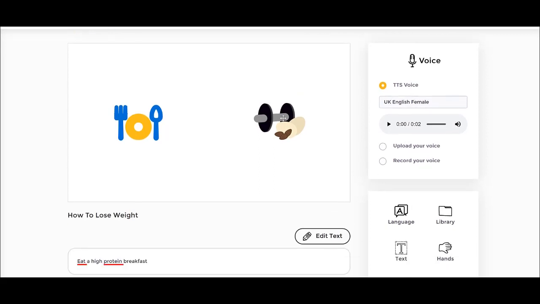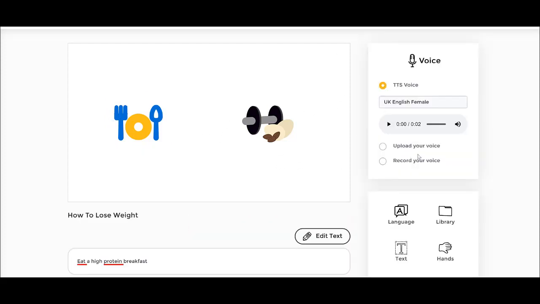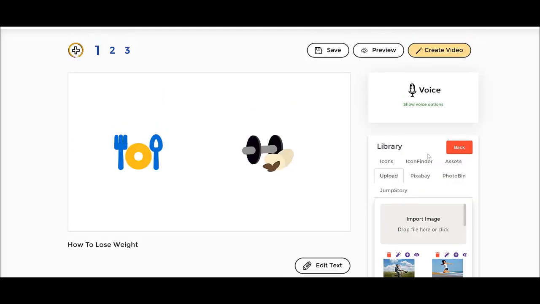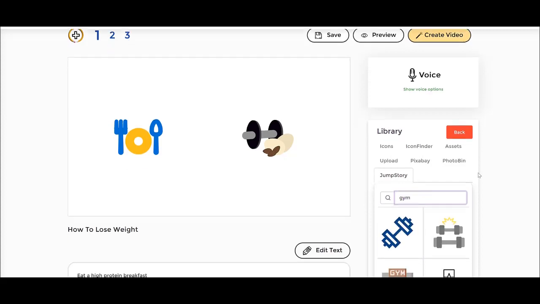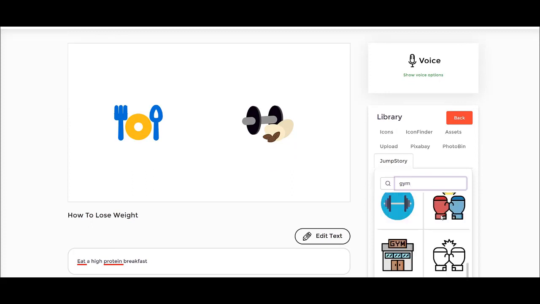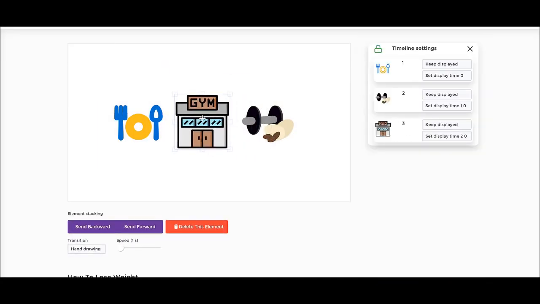And again, every single element, as I showed you earlier, is editable, meaning I can change the transitions. Every element here that you see, I can even change which one appears first and so on in the timeline settings. And I can even go back to the library and I can add more elements, and I can do all kinds of stuff. For example, I can say gym, right? And I can type in any assets related to gym, and I can add these dumbbells and these boxing gloves, and I can even add this asset, for example, because this looks nice. I can do that as well.